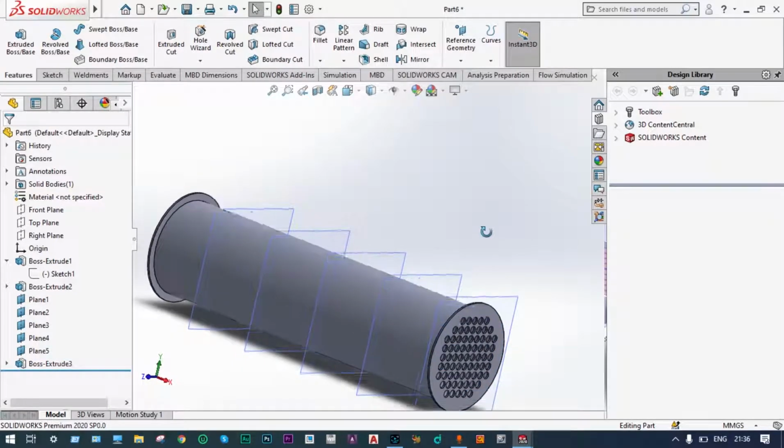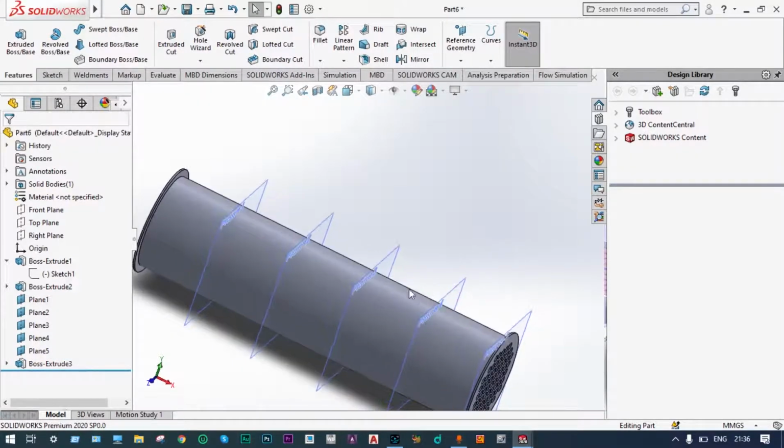Right, on both the planes we have done the same thing. Now in between we have to provide the baffles, and baffles will be actually semicircular and they will be alternately arranged. Let us see these things, how it can be done.